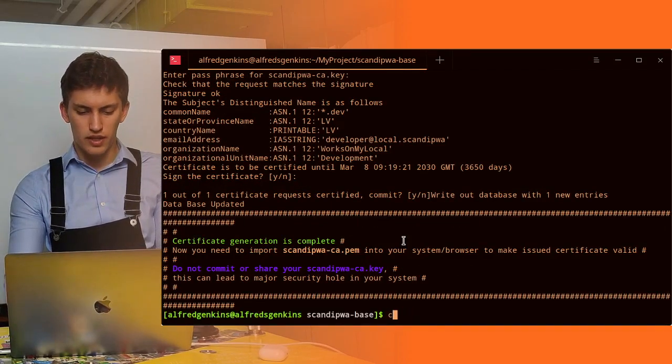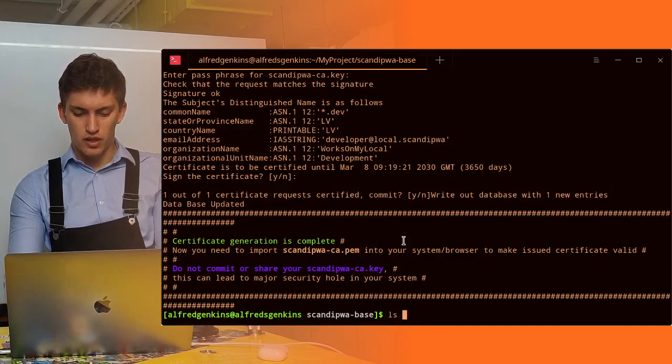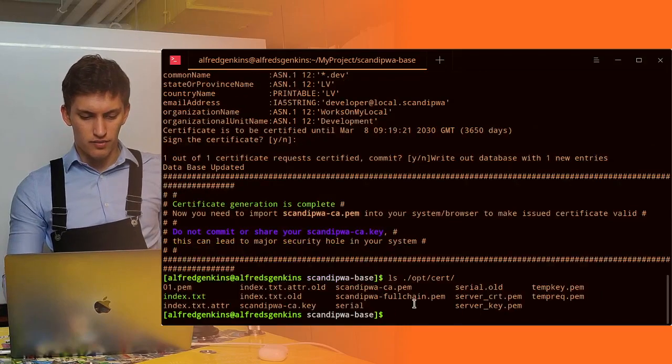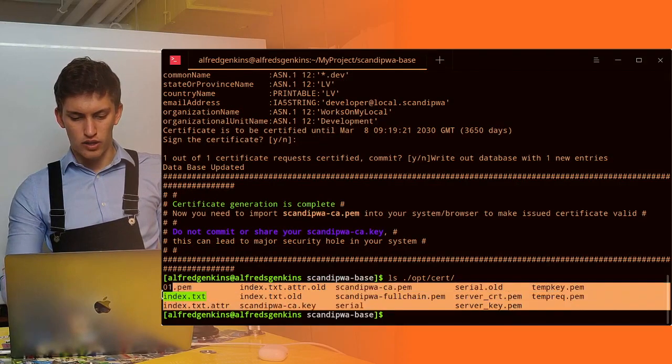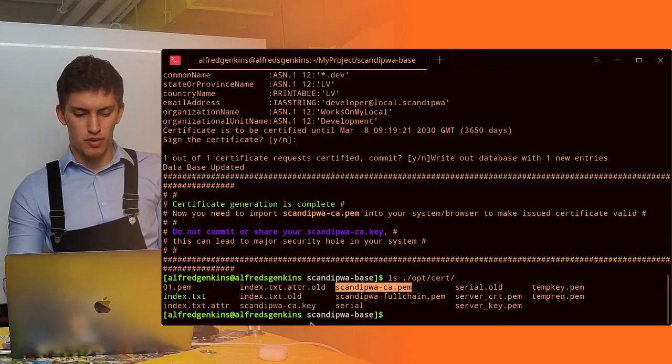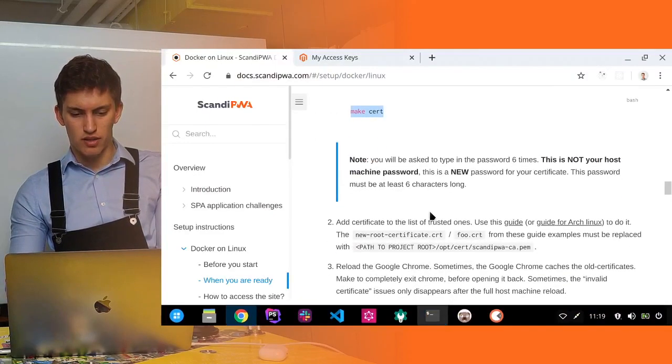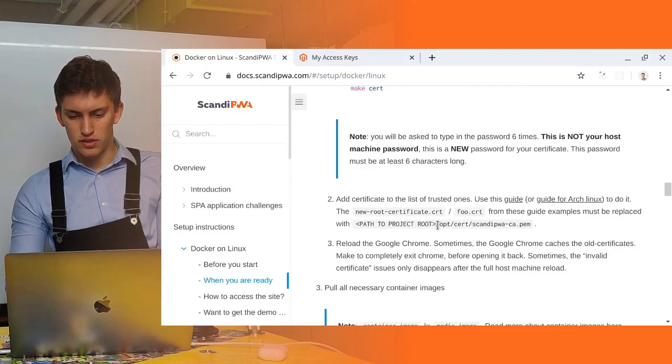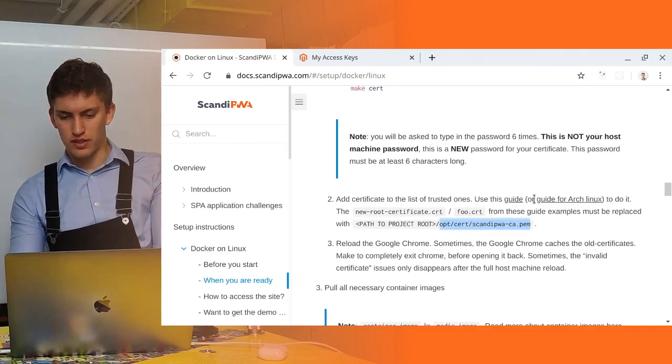Note, the certificate will appear in opt, cert, and here. And this is the generated one. And the one you need is scandipwa CA pem. And let's check if I'm right. Yes, it is correct. And now it's time to add this certificate to the trusted ones.